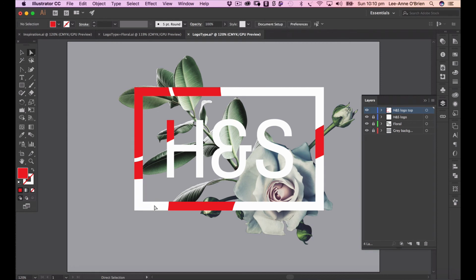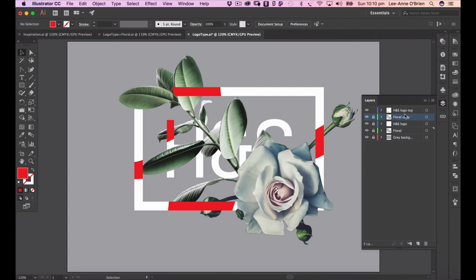I'll also make a copy of my floral, and that will be the one that will be pasted inside that mask. So I'm going to drag my floral down, make a copy of that, and just drag it on top of the white logo. So now you can see the areas where my red mask is. That is where my leaf and my flower detail will lie on top of my letters, and the rest will all sit within that mask and not be visible.